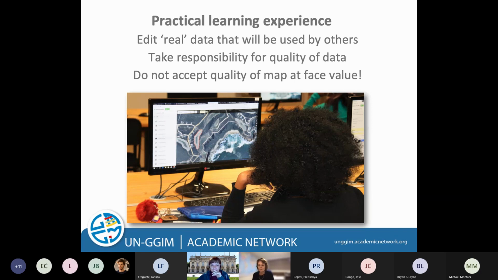I find that one way to use OpenStreetMap is from a technical point of view, to teach people how to work with the data so that they get that experience. The other way is looking at it from an application point of view, how you use the data. But for those geomatics students, this is a really nice exercise to experience working with real data. So they have to take responsibility for what they're editing. They can't just do random stuff because somebody else is going to use it.